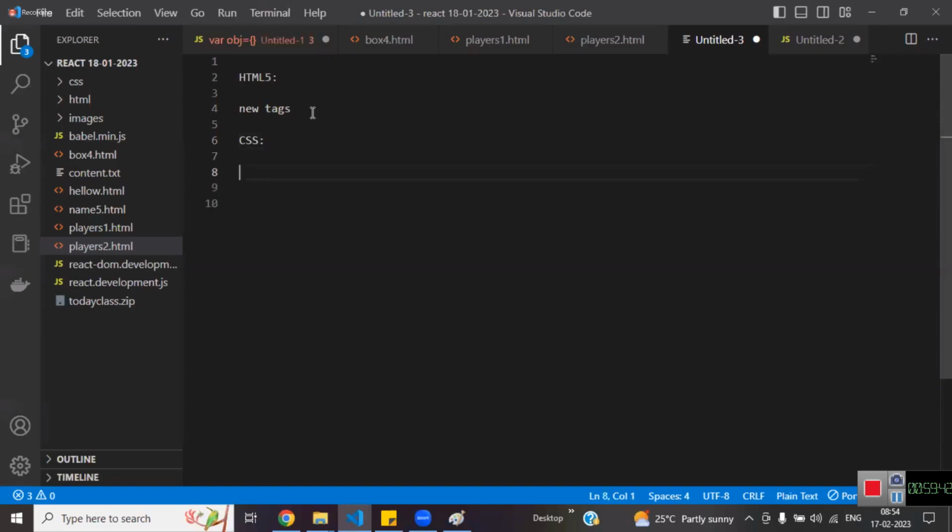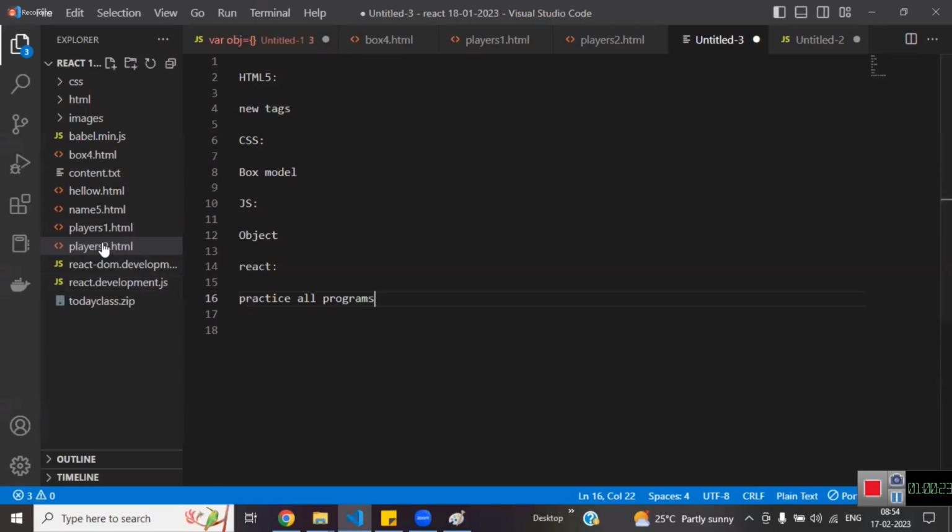CSS side, write the notes and send it to me. Box model. From the CSS, I need a box model. From JavaScript side, write a note about the object: how to create, how to insert, how to update, how to delete. From React side, I don't want to give anything new. Practice so far what we discussed, all the programs. All are agreed.